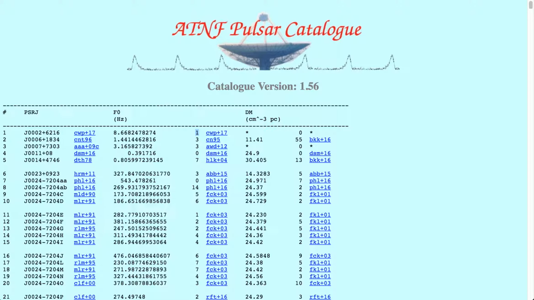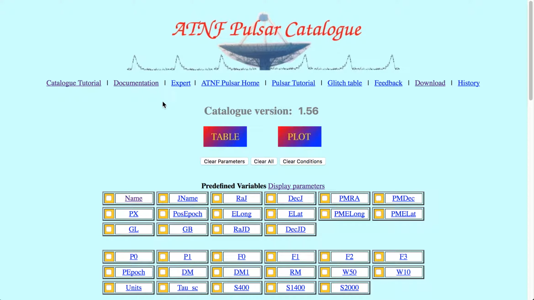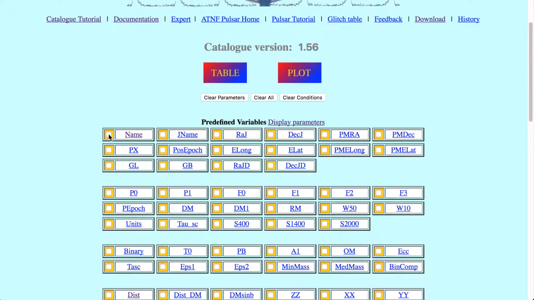Okay, so we might want to see more information in a table like this. So I'm going to go back and I'm going to select some other values. So I'm going to keep name. I'm going to go with position parameters like right ascension and declination. I'm going to pick up spin period, P0, and period derivative. That's the change in period over time, or sometimes we call this the spin down rate. I'll pick up DM, and I think with that set, I'll go ahead and make another table.